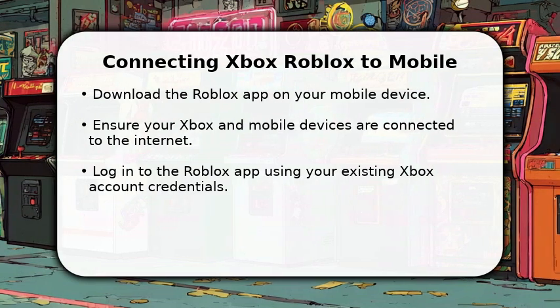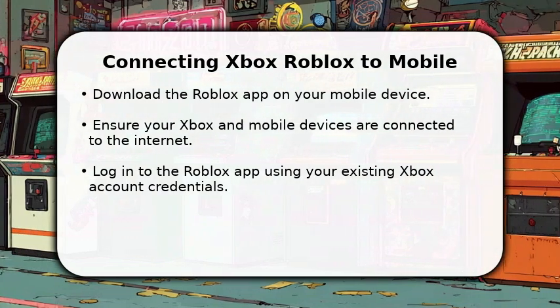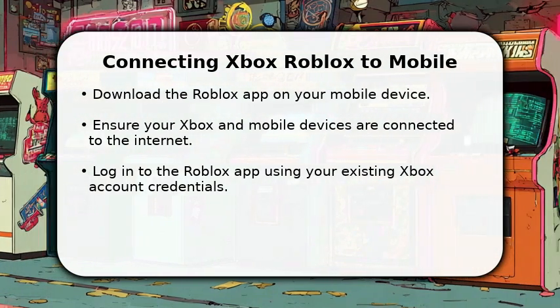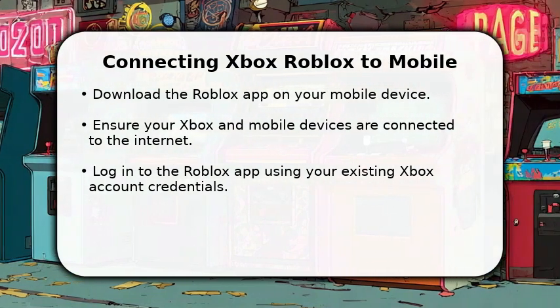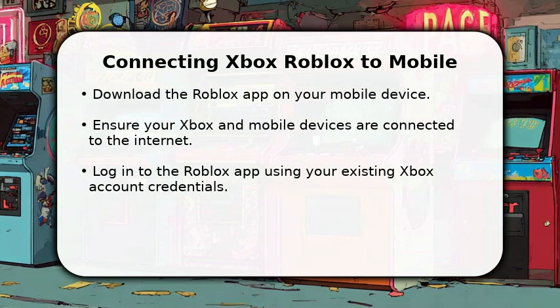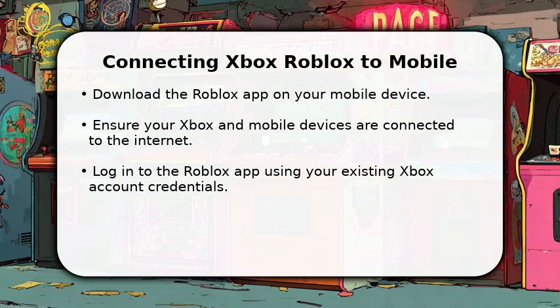It's crucial to use the exact same credentials associated with your Xbox Roblox account to ensure a smooth transition. This initial step connects your existing profile, allowing you to access your games and progress from anywhere.